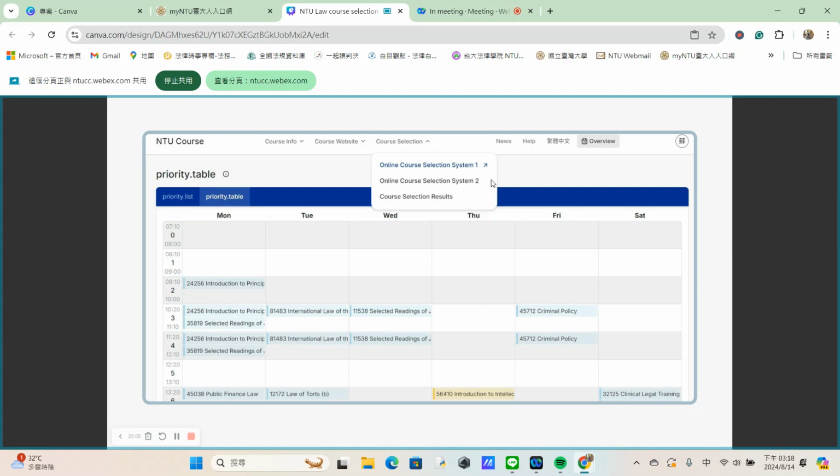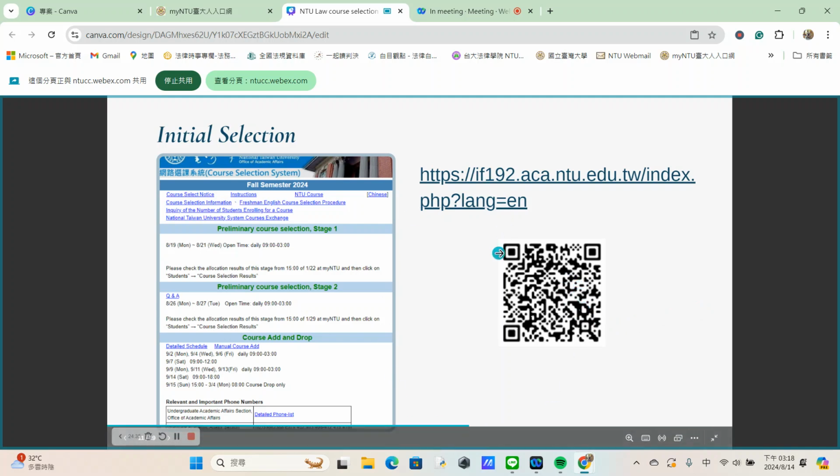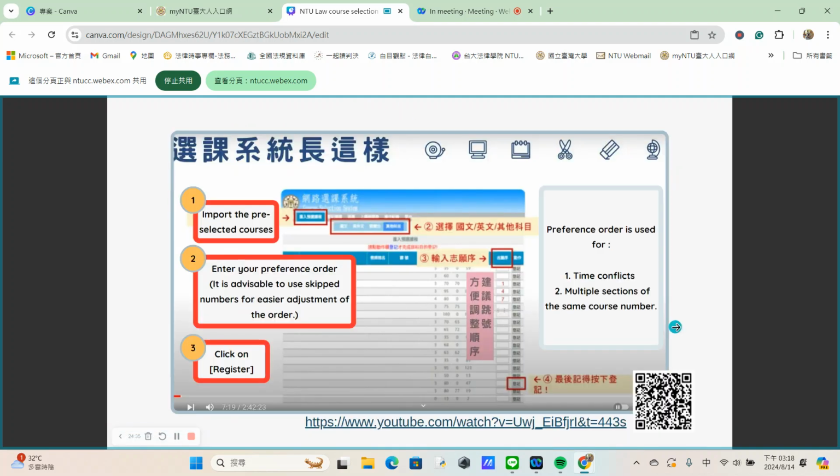Both lead to the same web page, so both are usable. So you can just scan the QR code here or use a link to visit the website when the initial selection session starts. And since the initial selection period hasn't started yet, it begins on August 19th, so the page currently looks like this and is not yet functional. Therefore, I found a video on YouTube and took a screenshot of how the website will look during the selection period from August 19th to 21st.